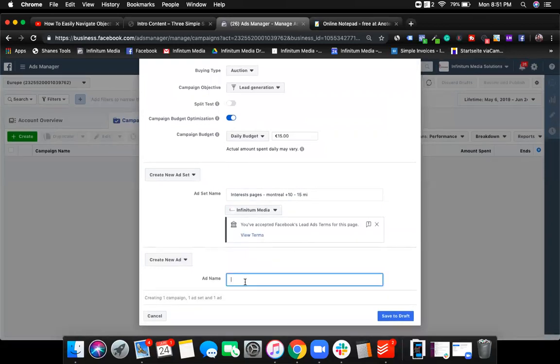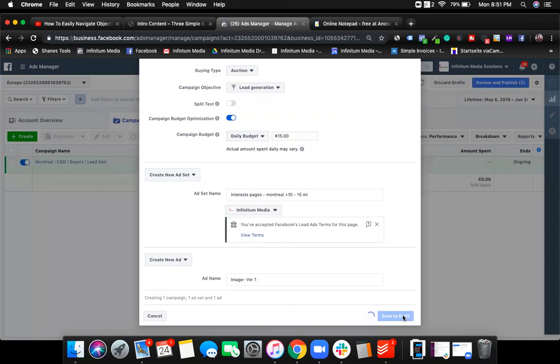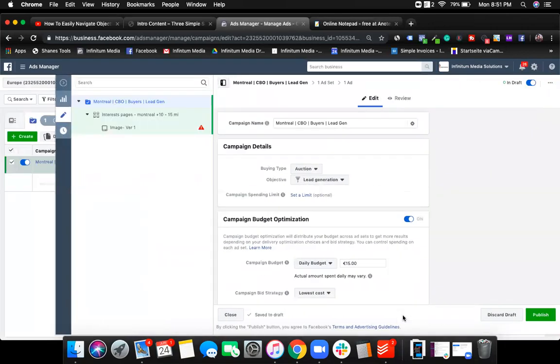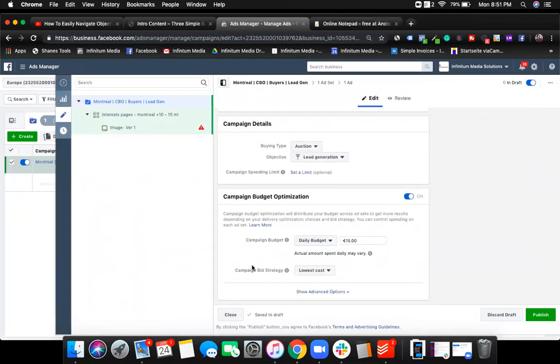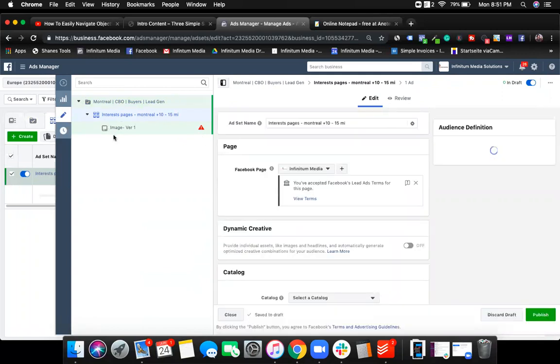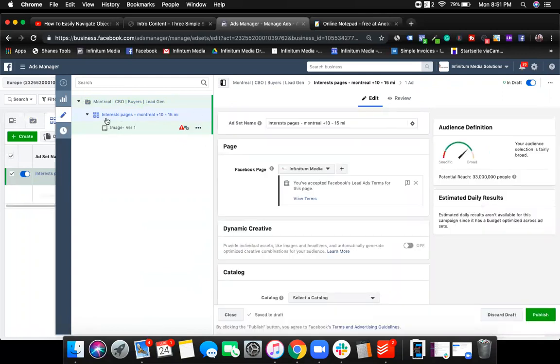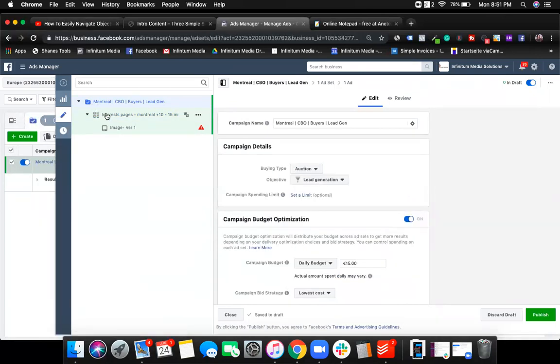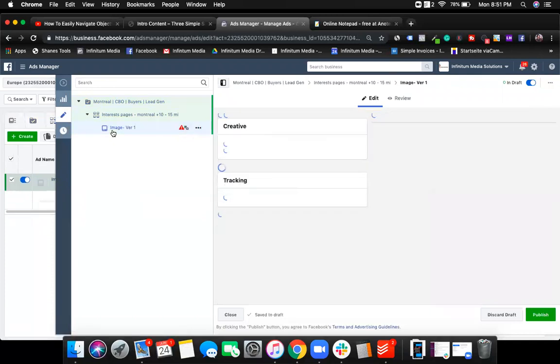Okay. And then the ad name, image, version 1. That's how I do it. Version 1. Okay. Click save to draft. Now we are inside of the campaign. The campaign bid strategy is going to be lowest cost. You come down to interest into the ad. So this is the level. This is when you're doing this in the quick creation way. That's how it is. So this is the campaign level. This is the ad set level. And this is the ad level.